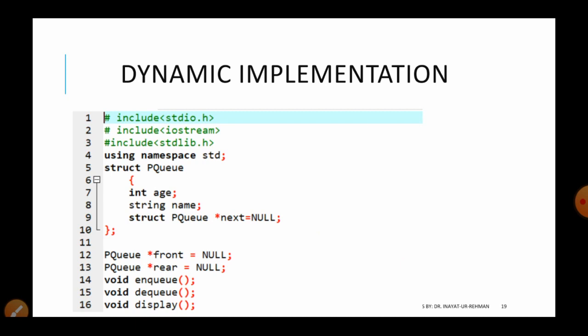Moving to dynamic implementation of the queue. For dynamic implementation, consider the example of a hospital where patients are checked on the basis of their age. To implement this task, we have created a structure having data members age and name of the patient, and a pointer next of the queue type, which points to the next node of the record. After declaration of the structure, we created two pointers of PQ type named front and rear and assigned them null value so that they may not point to any garbage value or become dangling pointers.